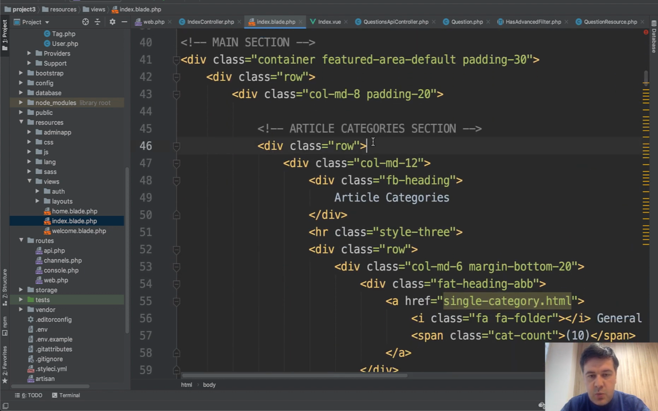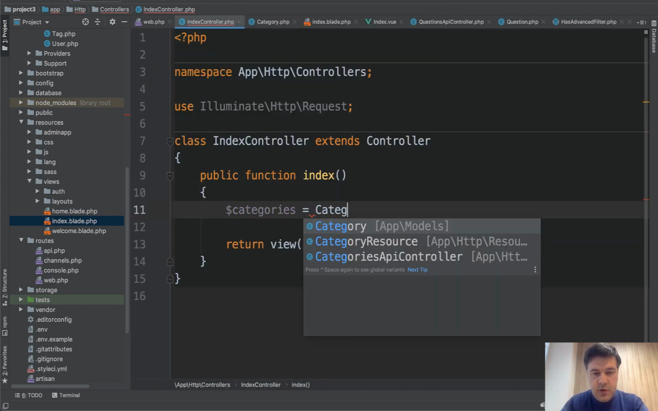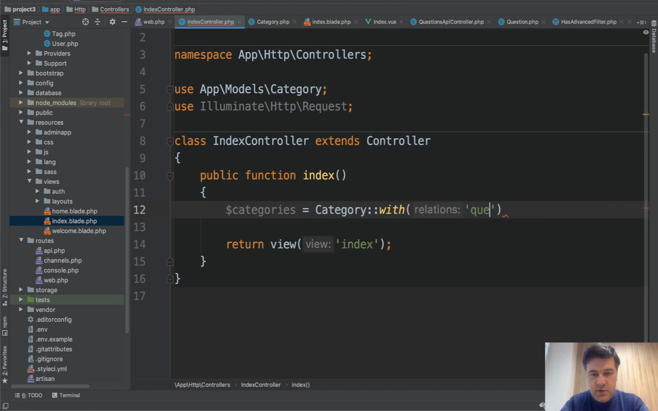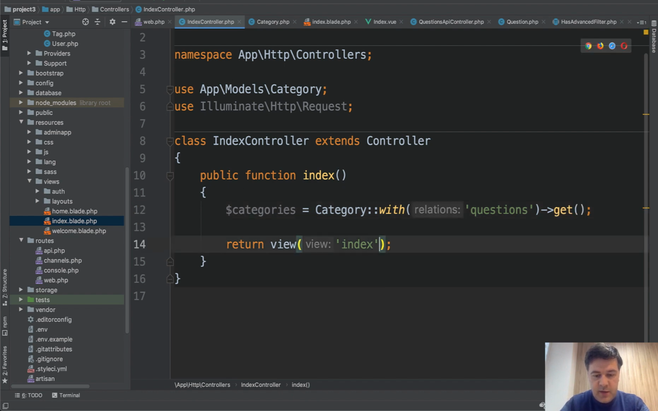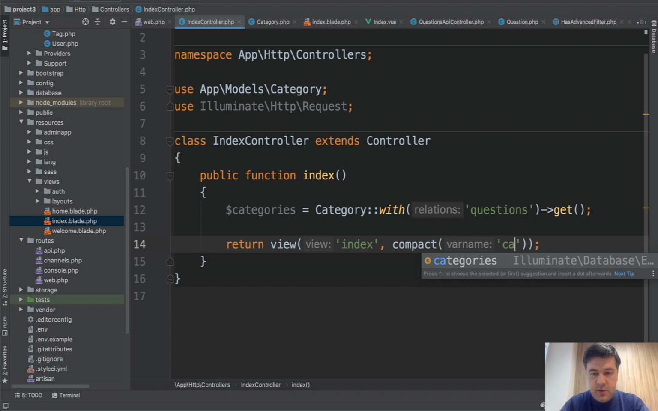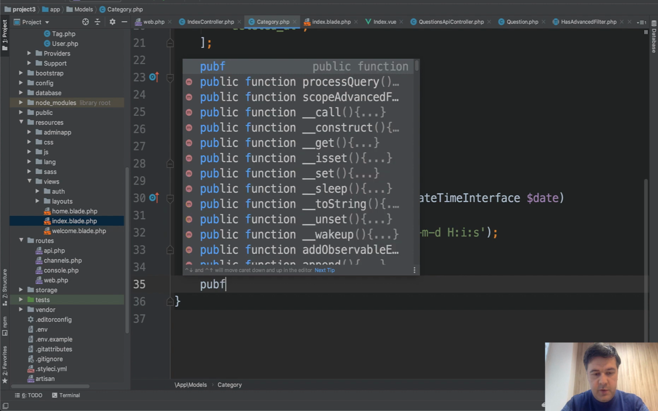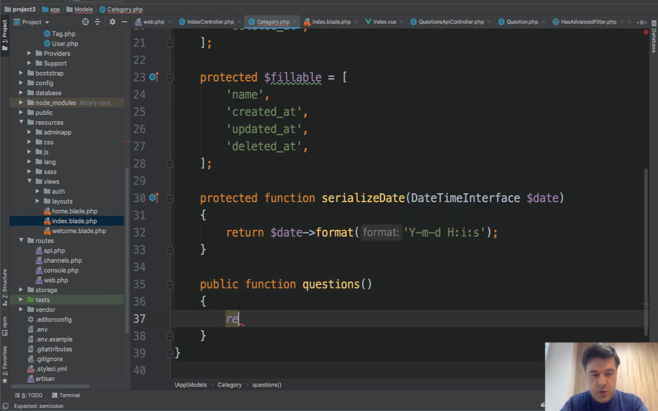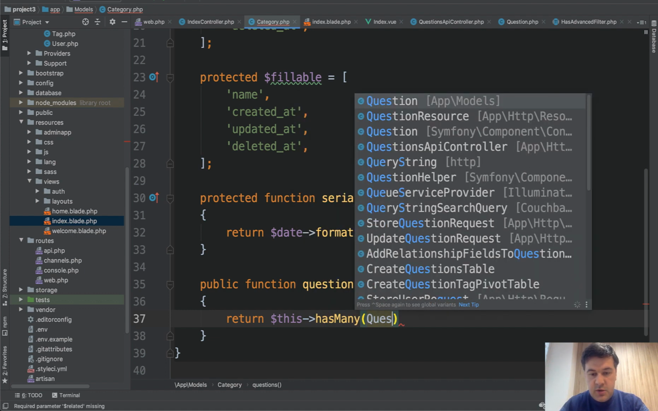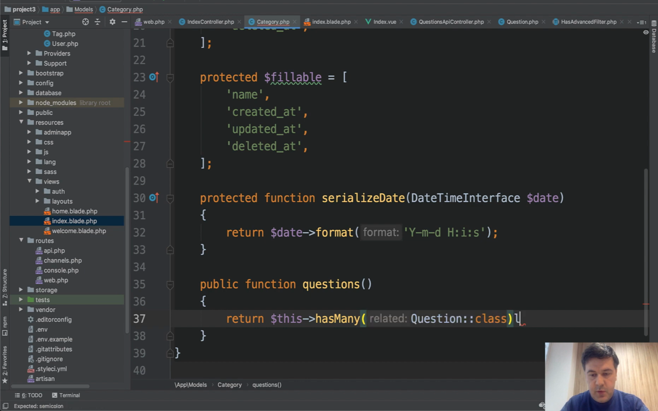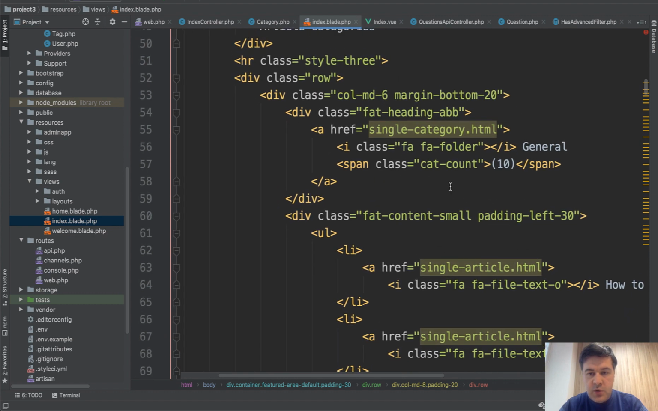Main section, article with categories. So we do categories equals category model with questions get, and we pass that to the view compact categories, and that relation needs to be created. So in category model we do public function questions return this has many questions class. That's it. And now in our blade, instead of hard coding everything, we are doing foreach.